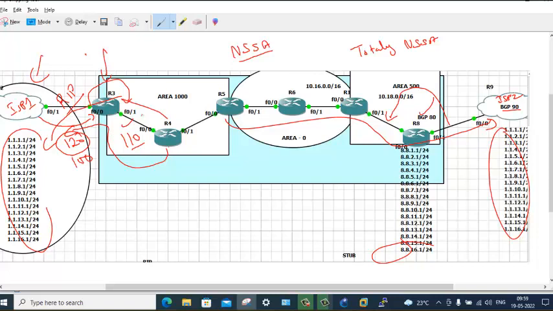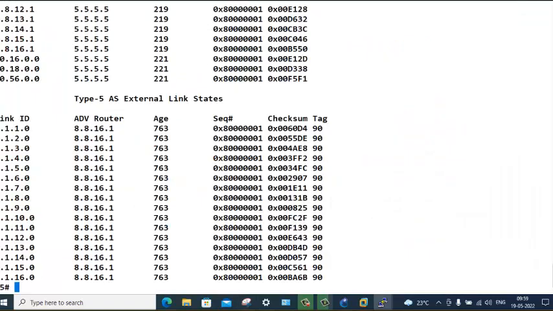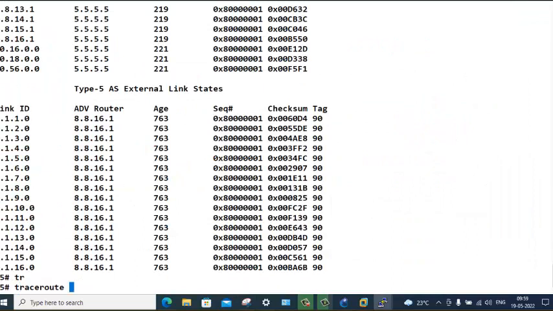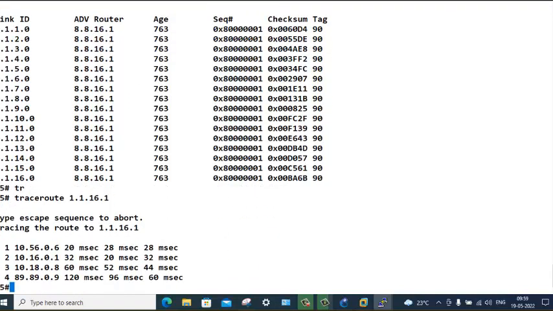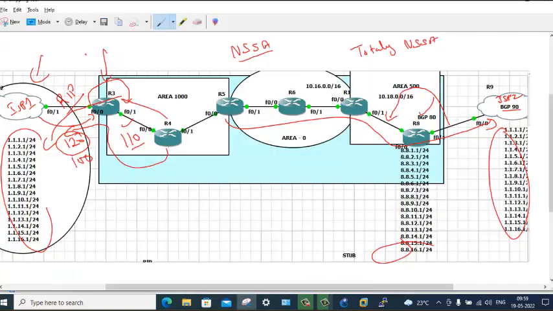Let us trace route and see. Router 5, trace route 1.1.16.1. See, it goes to 8 and then 9. If I shut down the loopback on R9, let me go and shut down the router 9, the last loopback.